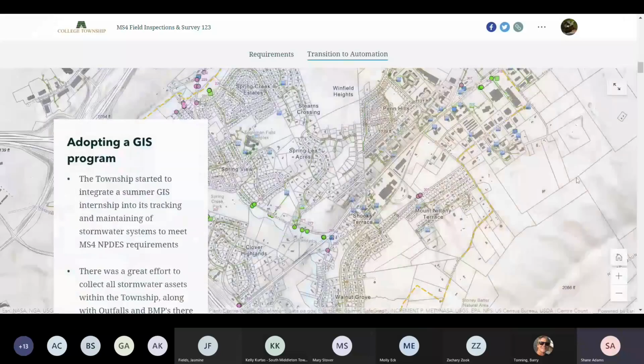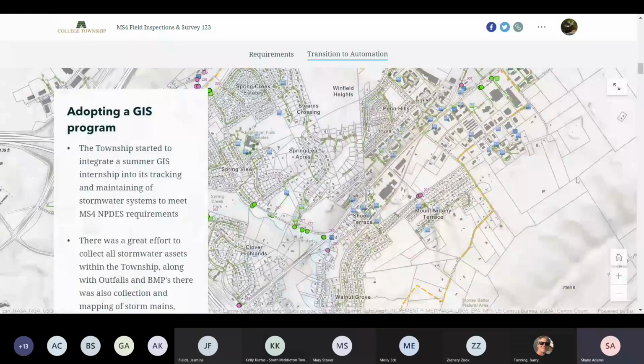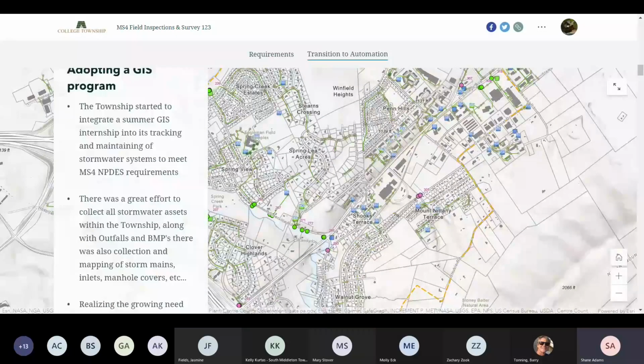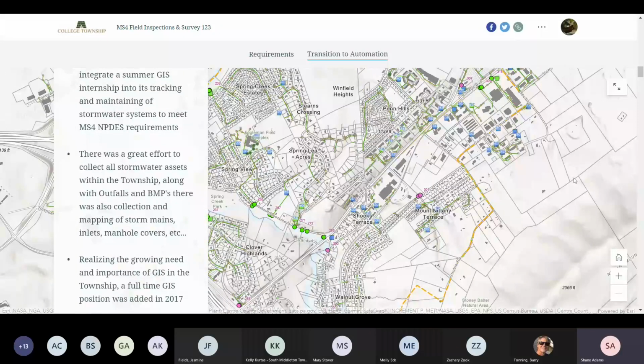So the township started by adopting a GIS program. This started initially, as with most municipalities and local governments, as a summer internship program from the university. Students would come in and start mapping all of our stormwater facilities, which was super awesome, that we had this kind of ongoing effort early in the stage of adopting a GIS program.